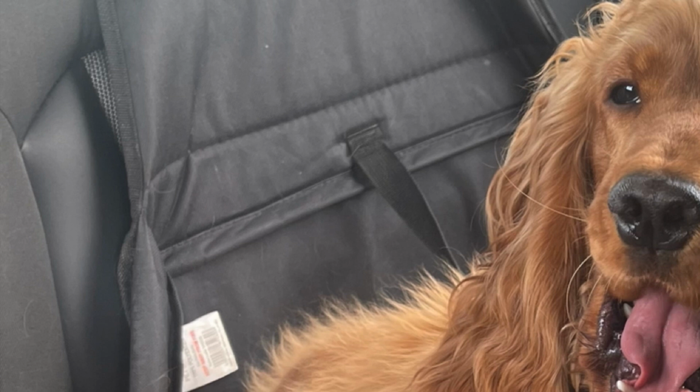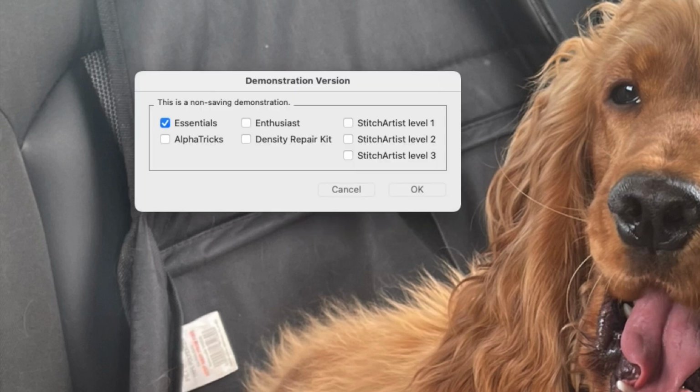So now I'm going to double click to open the Embrilliance Demo, and it brings up this box. It says this is a non-saving demonstration, and you can choose any or all of the features from any of the Embrilliance modules here and have a fully featured working program. The only thing, as I say, you can't do is stitch or save. I just want to look at StitchArtist 1 today.